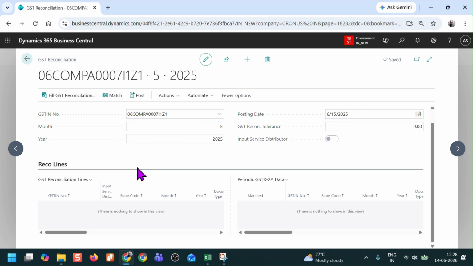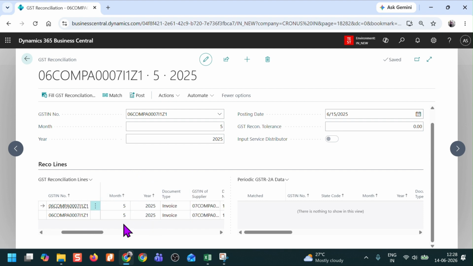Once we fill in the data here, you need to click on Fill GST Reconciliation Line. Here you can see the data is now coming. There are two tabs, one on the left side and another on the right side. On the left side, the data comes from the detailed GST ledger entry for all the purchases you made in this period and previous periods. This data comes from Business Central itself, from the detailed GST ledger entry, whereas on the right side tab, you will import the data that you downloaded from the portal.